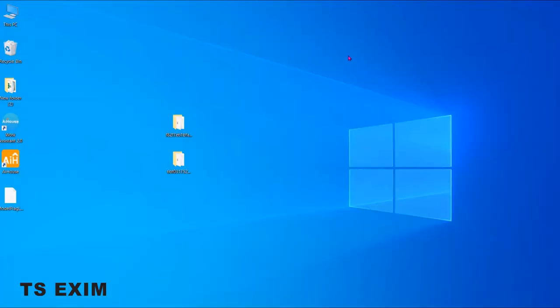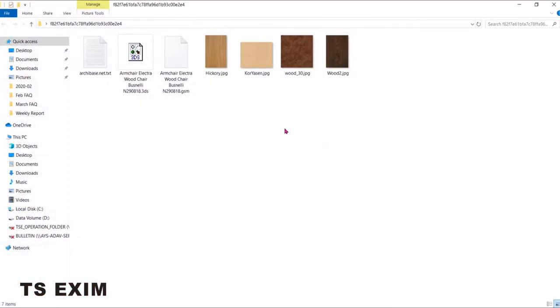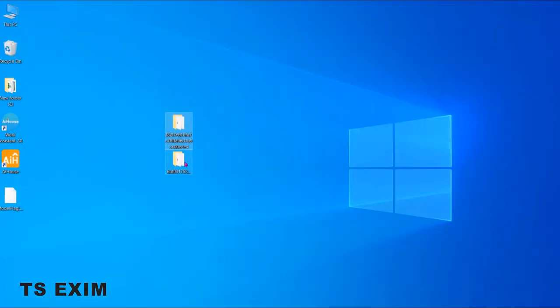Hi, this video is about how to upload a 3DS model into AiHouse. First, you're going to need to use our work assistant, which you can download from AiHouse.com, and get ready the 3DS file that you're going to upload later.